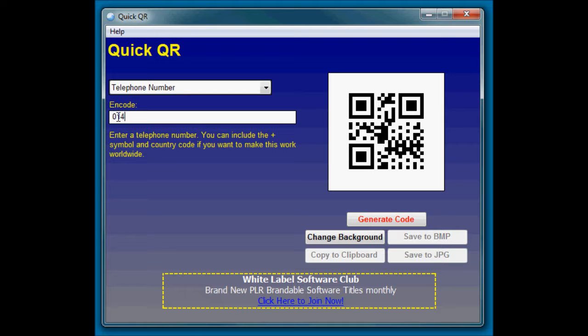So if I was putting in a UK phone number, it might look something like that. But I could, if I want this to work internationally, put the country code in front of it. So it depends who you're generating the codes for. If you were doing it for local businesses and it was only local people that were going to scan the code, then there would be no need to put that in. You could just leave it as the local number.